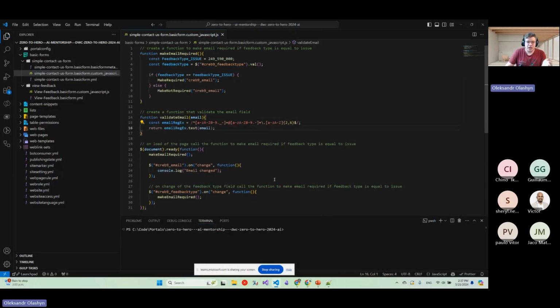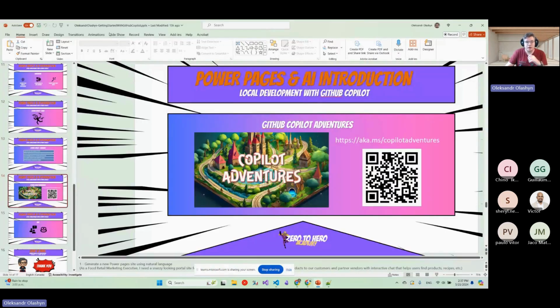Now, another question I hear about GitHub Copilot chat is, well, how can you train? How do you know what GitHub Copilot chat can or cannot do? Well, let's go back a bit to our presentation, and let's talk about GitHub Copilot Adventures. GitHub Copilot Adventures was developed by Microsoft as a way to help you jumpstart your Copilot journey and train with what Copilot can or cannot do.